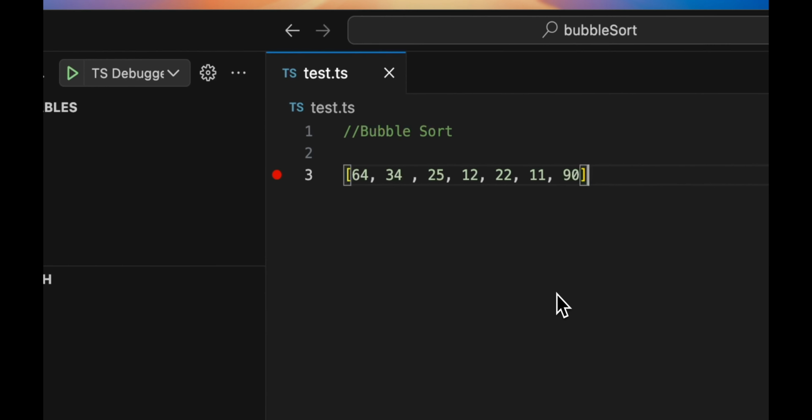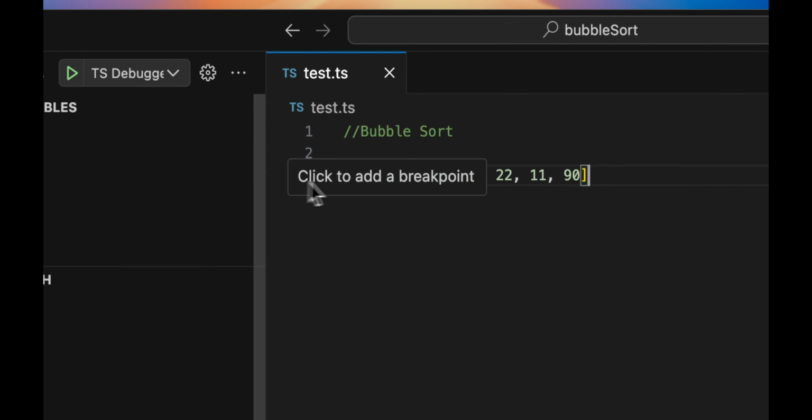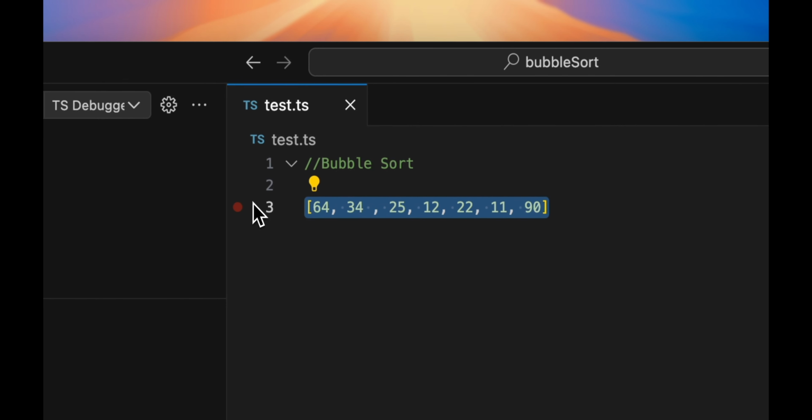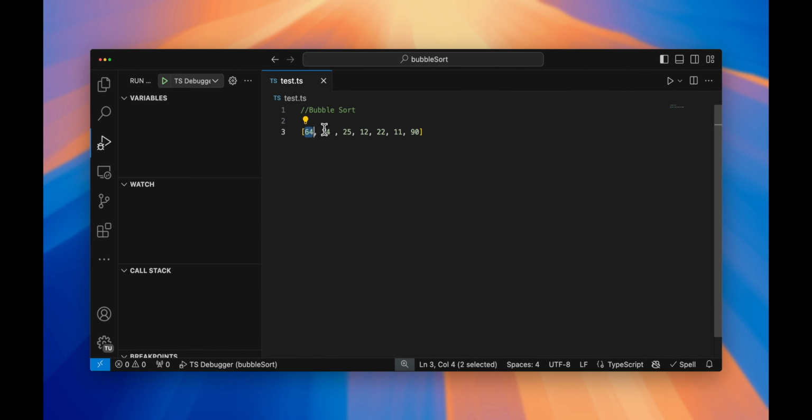Hello everyone, so in this video we're gonna learn about BubbleSort, which is a sorting algorithm. BubbleSort will get an unsorted array and it will sort the array. How? It will compare the first position with the second position and we'll say, well, 64 is bigger than 34, and then we'll swap.